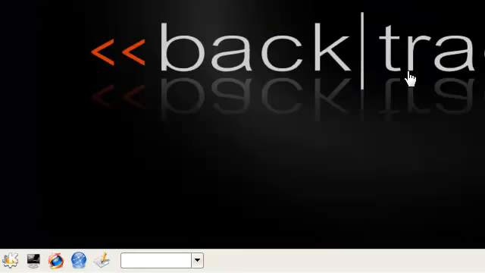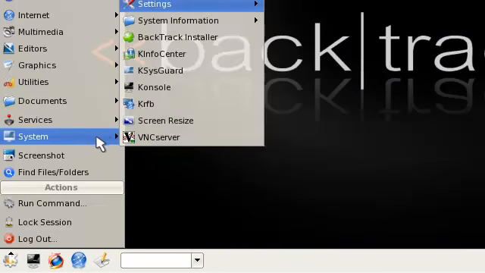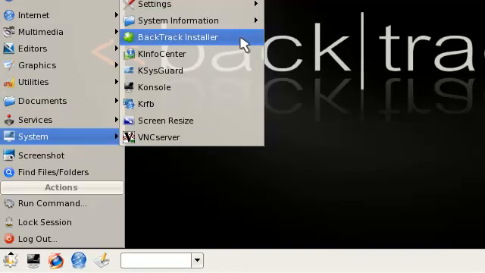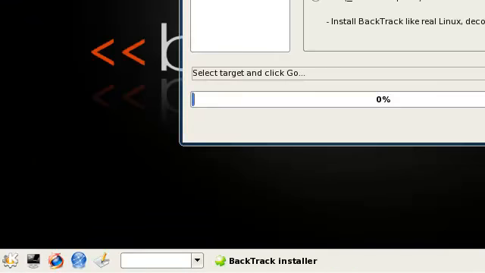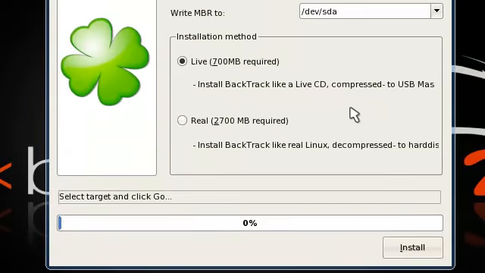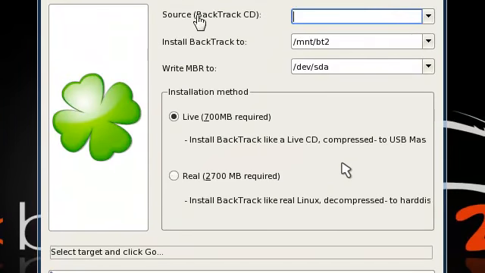I'm going to pause here. Okay, now that you're fully logged in, you're going to go into the K menu, then System, and then the BackTrack installer. Pretty much everything should be normal and default. The source CD you're going to leave blank. Install to BackTrack, that's where we mounted it to.